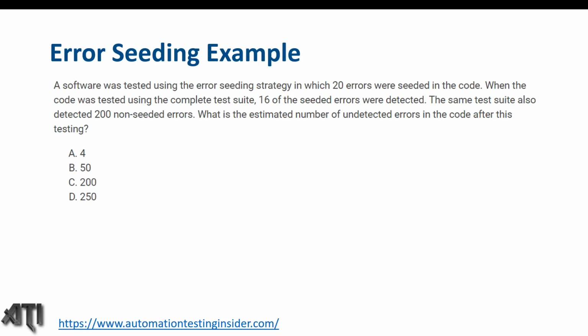I got this question on the internet, guys. This was asked in the GATE exam, and this is an error seeding example. A software was tested using the error seeding strategy in which 20 errors were seeded in the code. So the developer put 20 errors in the code. When the code was tested using the complete test suite, 16 of the seeded errors were detected. So out of 20, only 16 of the seeded errors were detected.